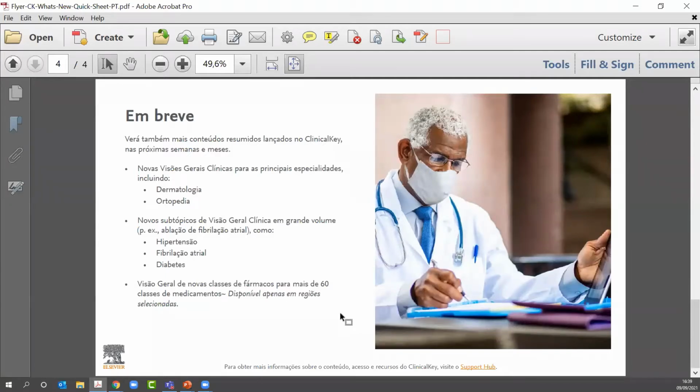So in general, what we are implementing in ClinicalKey and what we are going to include is more content, a wider range of content, more related to dermatology, orthopedics, and also inside this great volume of clinical overviews, information about hypertension, atrial fibrillation, diabetes, and more information about drugs.